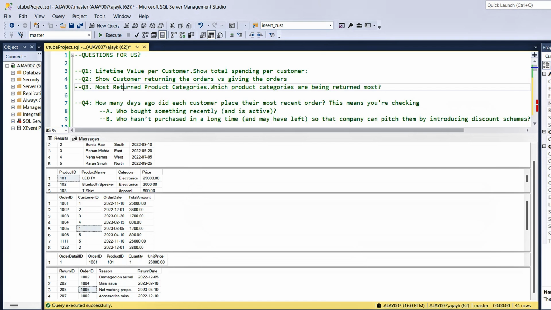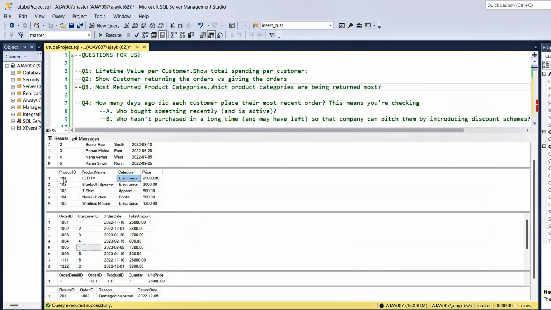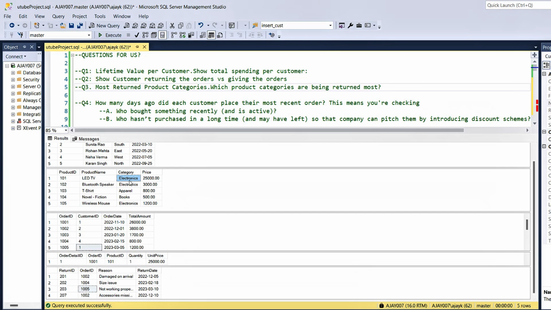I've explained this. Now, the third question, we will just directly go and try with ChatGPT quickly. Most returned product categories. So these are the categories, if you remember. So it means that for sure, this is the table that we are going to use. And so we want to see which category has the highest products that are returned by the customer, isn't it? So return table is this, right?